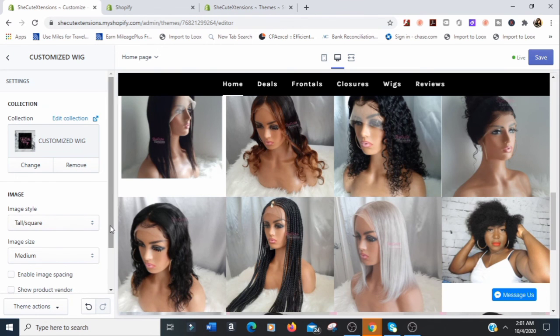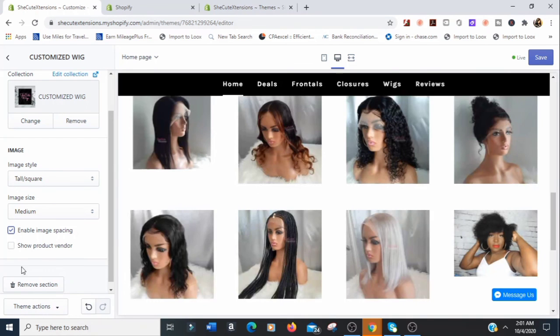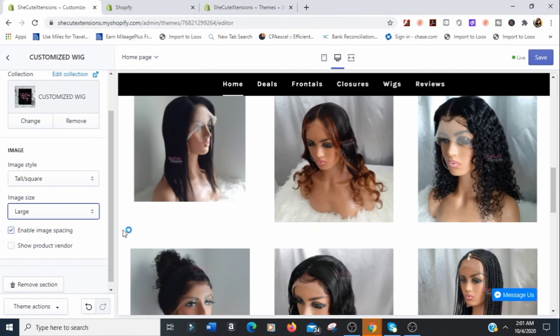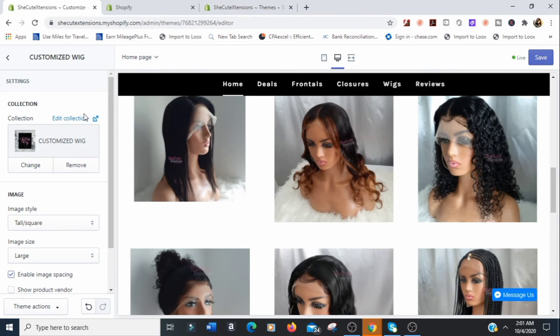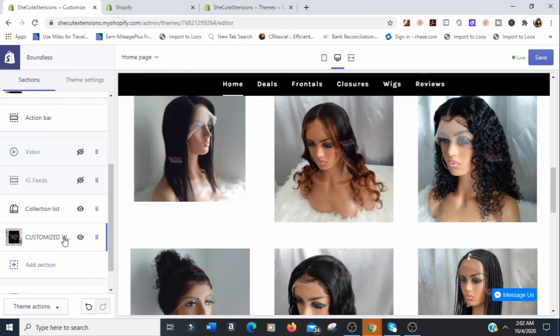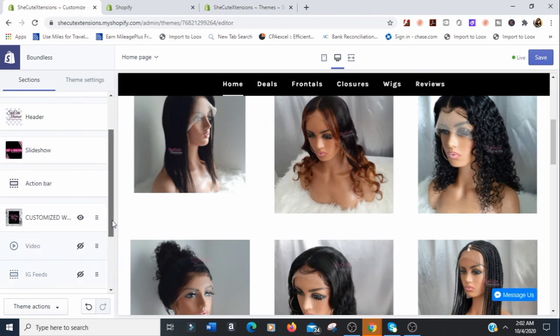You can enable spacing because you see they're like crunched up. So we're gonna enable spacing so they can have some space between each other. And you can increase this as large rather than medium so it can look good. You can make this wide or tall. I just like to leave it on tall because wide is gonna be bigger. I'm gonna leave it on tall, and we're gonna get out of this here and collection list. So this I want to be at the top right after slide.